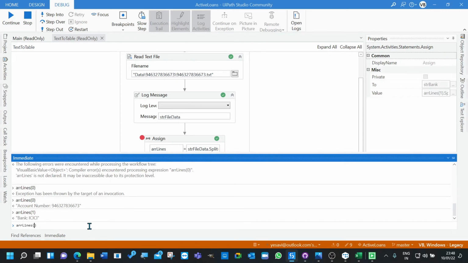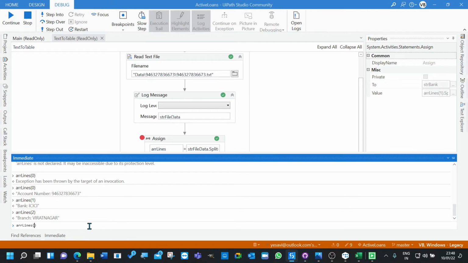If we give 2, because we have 6 items, right? So it will be 0 to 5, so the last one will be 5. If I give 6 here, we don't have a 6th item, so it will be an object exception. So an exception has been thrown by target of invocation. So now how am I getting the value out of it?